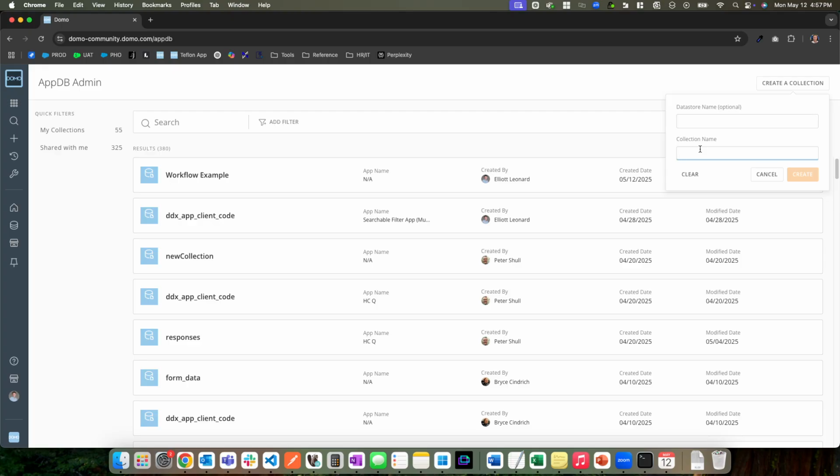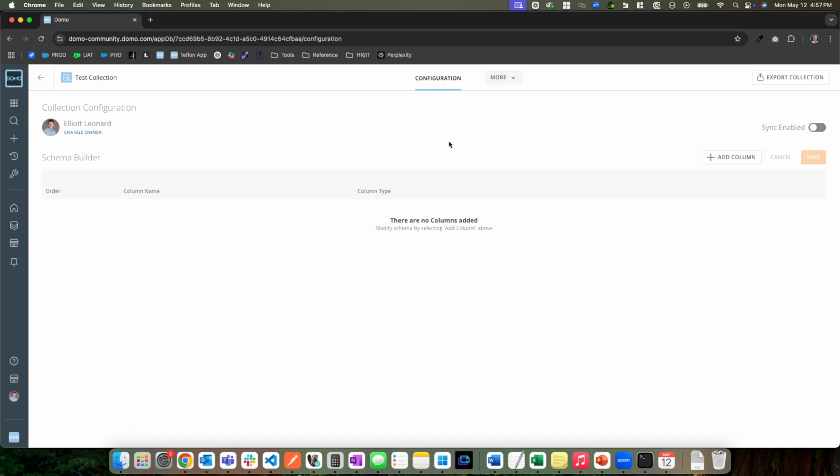So I'm just going to make a collection, and we'll just call it test collection, and click create. And then from here, we get to define our columns. So this is basically where we get to define the schema of the AppDB. And so in this case, I'm just going to go through a very simple one. So let's just do the same thing.